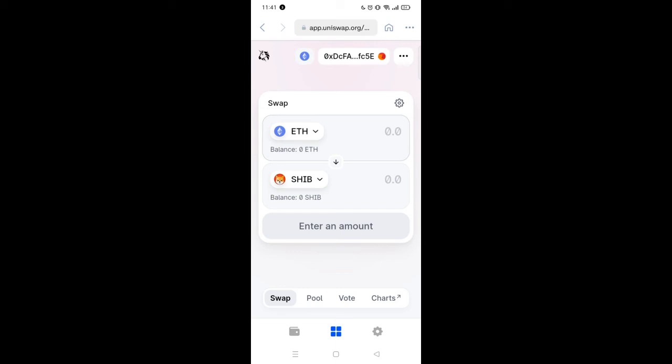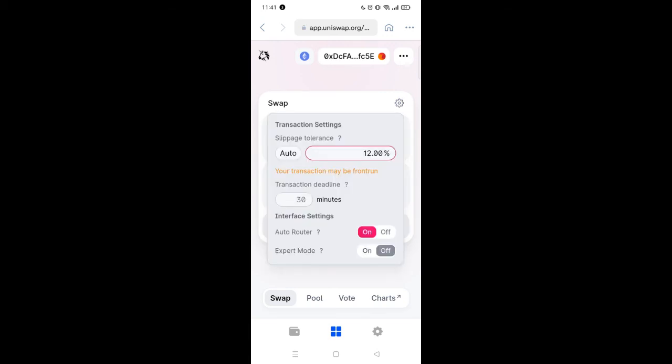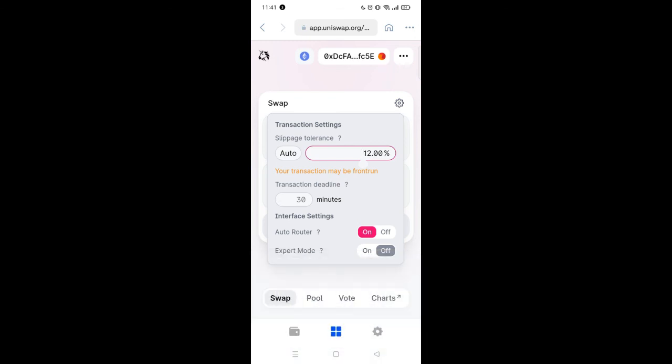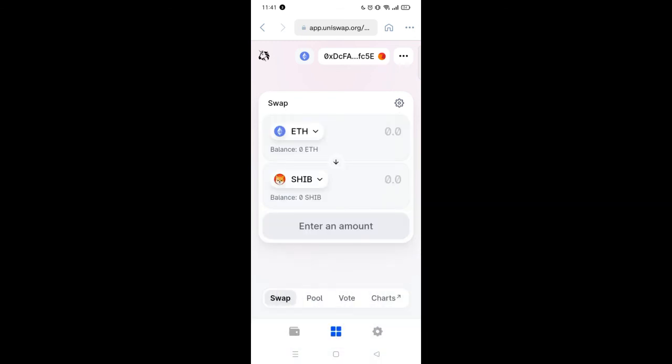And if you encounter an error, which is pretty common here, to solve that error, tap this settings icon here, and change the slippage tolerance to 12%, and confirm swap again. And that's how you use Uniswap on Coinbase Wallet.